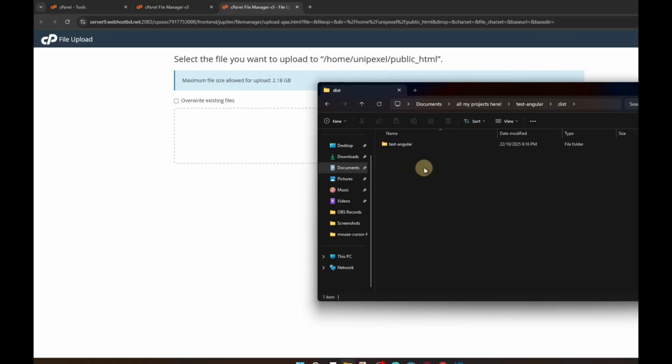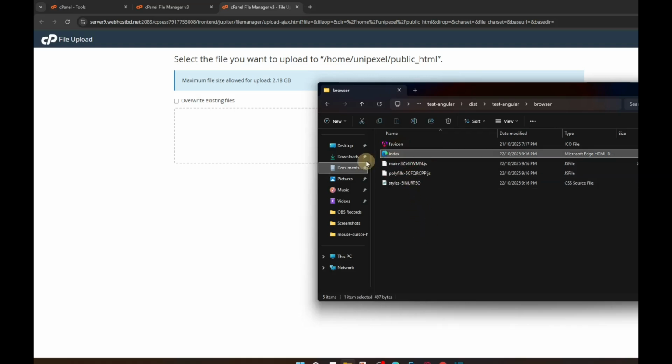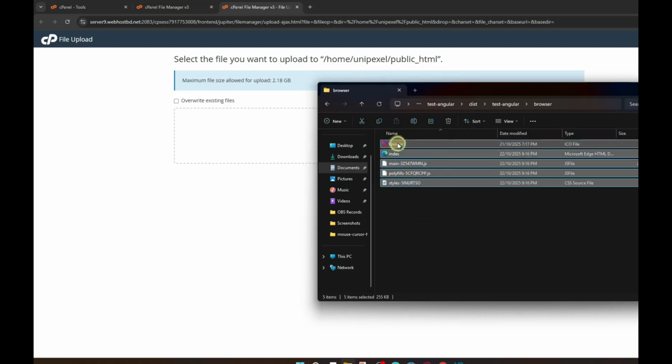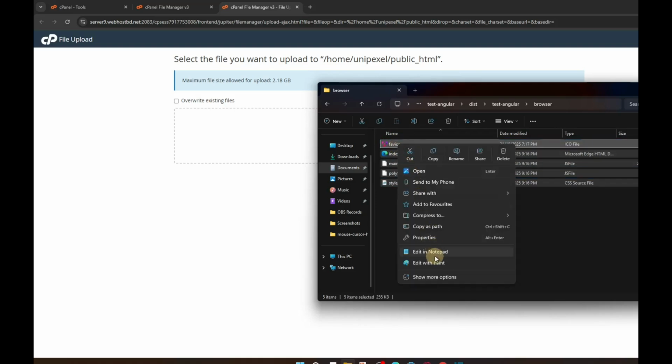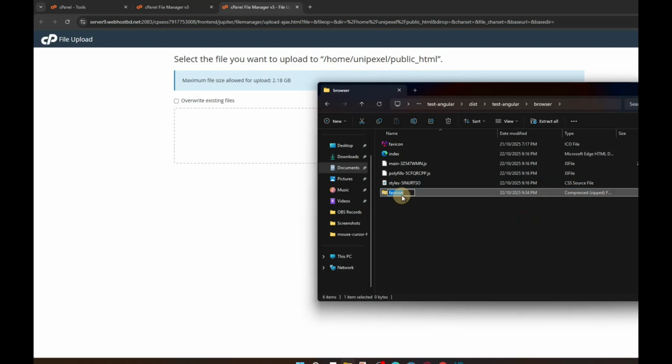So just go inside this folder, and just go inside this and then click on browser, and you have to stop here when you find index. Now I will select all of them and make a zip. So just right click on it and select compress to zip file, and here I will name my project, my Angu.